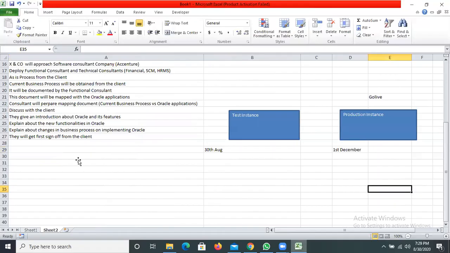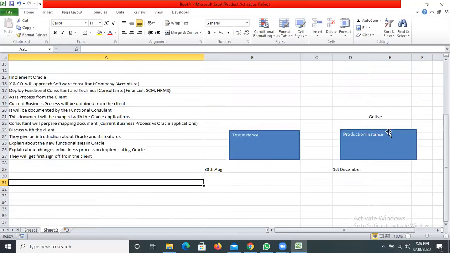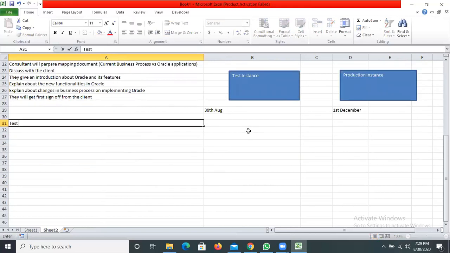So before that, I want to give another piece of information. Implementation consultant. Now the client is giving a test instance and a production instance. So the functional consultant will be doing the setup. While handing over the test instance, the client will have no data. It's a fresh instance. Will have no data.